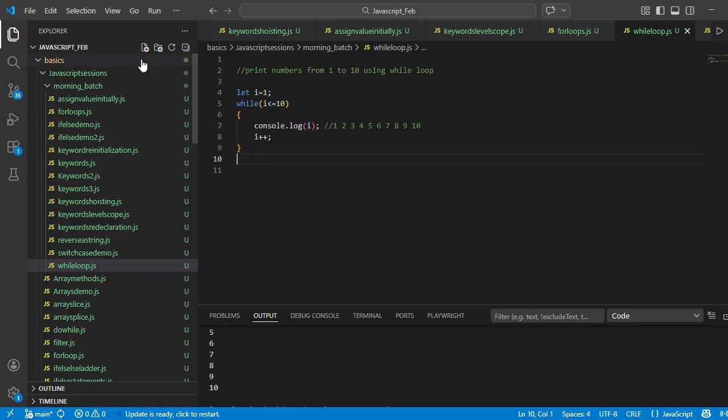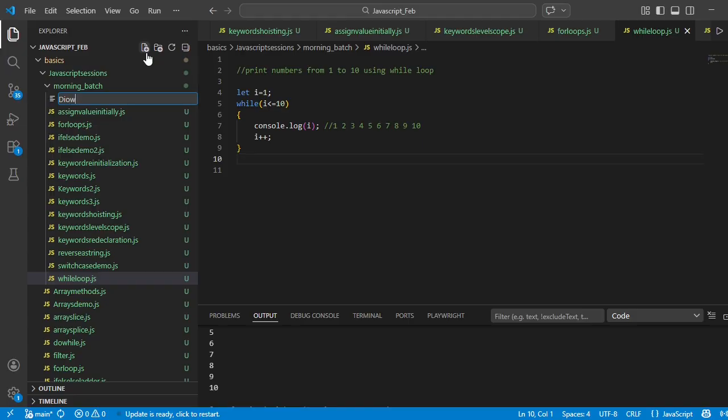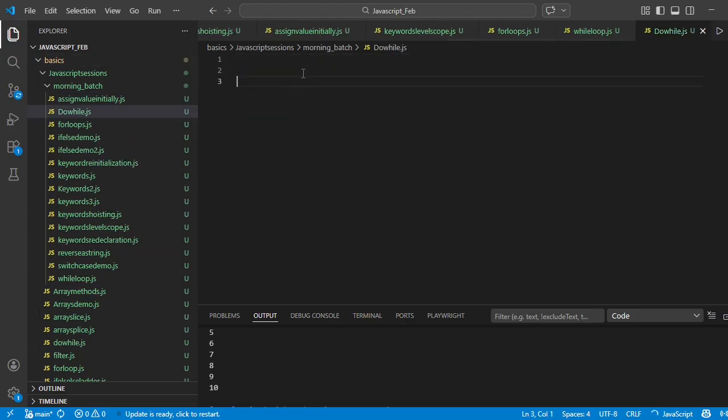Okay, now similarly, the do while loop. So how does the do while loop look? Do while.js. Let me know if you have any challenges in this task also. Now in the do while loop, let us say I want to print numbers from 1 to 10 only.